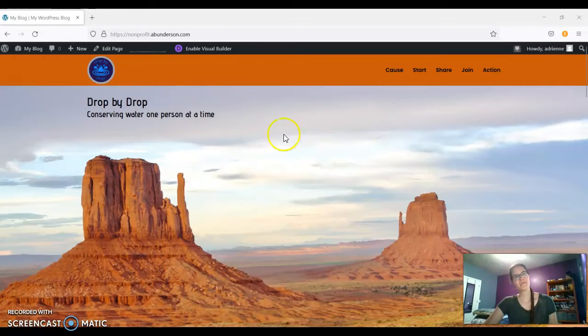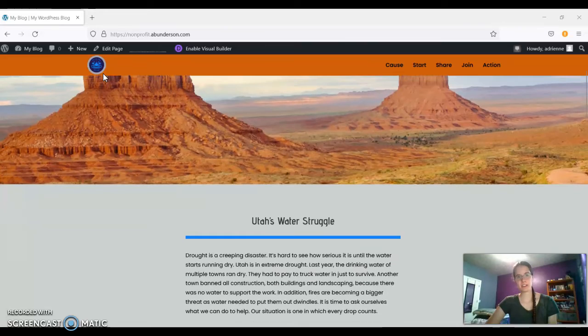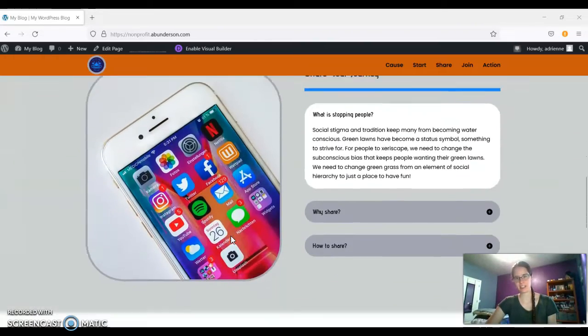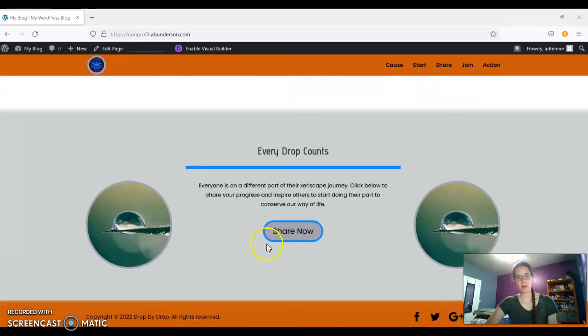And my color scheme, I grabbed this red orangey color from my hero image down here. It's a very traditional Utah color, really makes sure this website is about Utah. Then I have this blue color up in my logo that I repeat throughout my page. It is on the divider underneath every single header in each section, and I also have it on my action button at the end. And this blue color signifies water, which is what I really want to conserve.